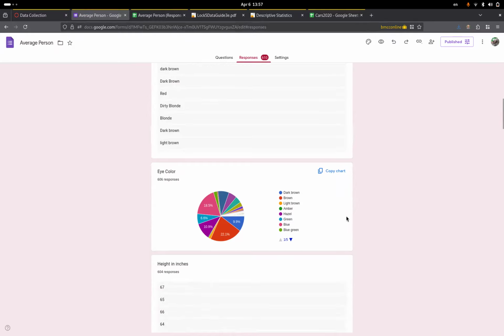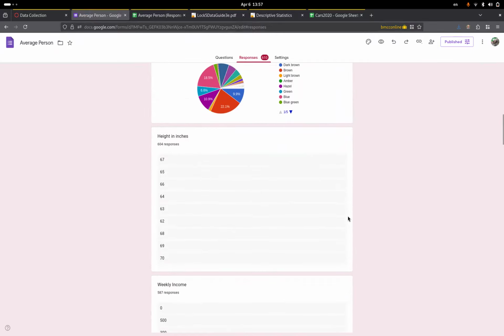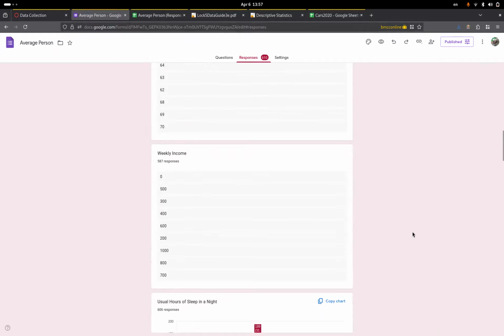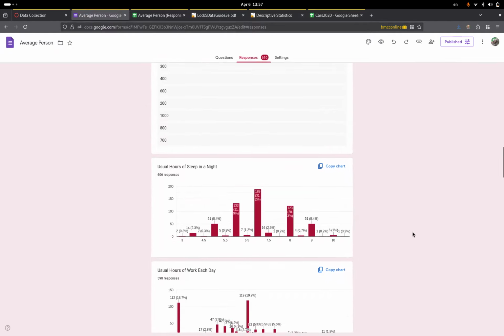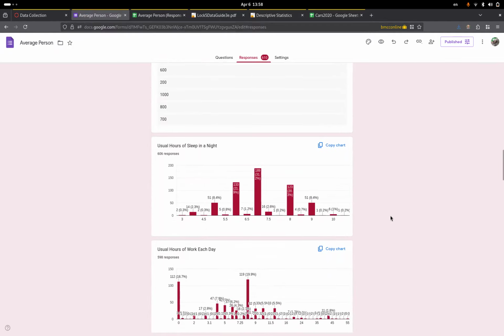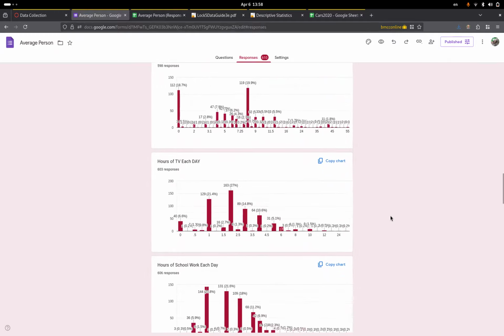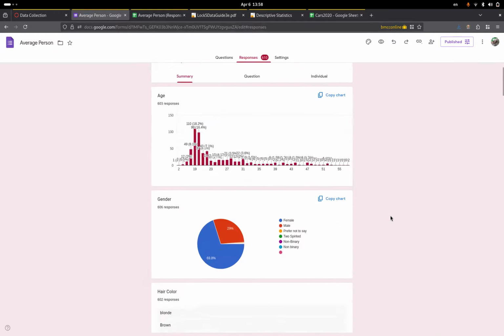Eye color, not bad. That needs some cleaning up. Height apparently was variable enough that Google had a hard time making a chart with that. So notice sometimes it made charts, sometimes it didn't. Usual hours of sleep, it made a chart for. So I just want to explore a couple of these next.